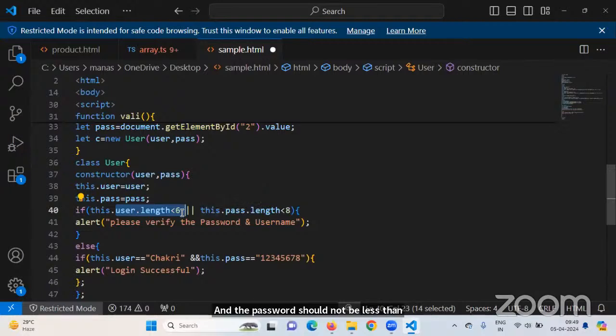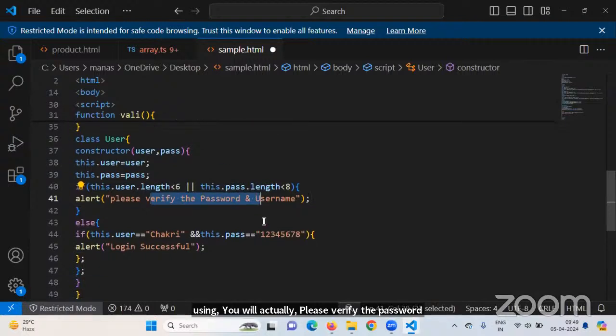So if you try to log in with a username of length less than 6 and a password of length less than 8, you will actually get this error message: please verify the password and username. If this is successful, if the username you have entered is Chakri and the password is 12345678, then the login attempt will be successful.